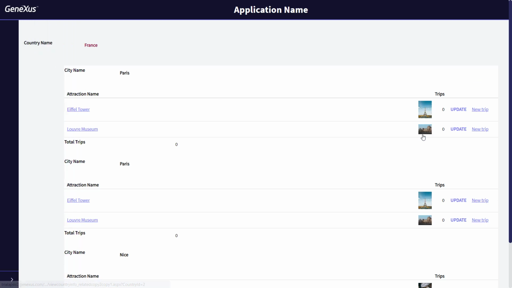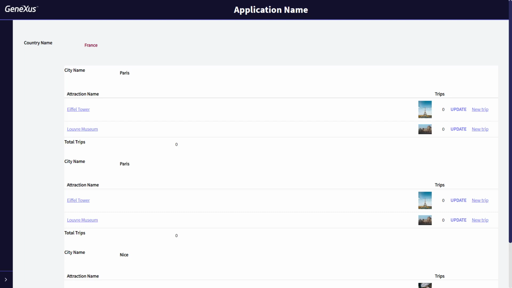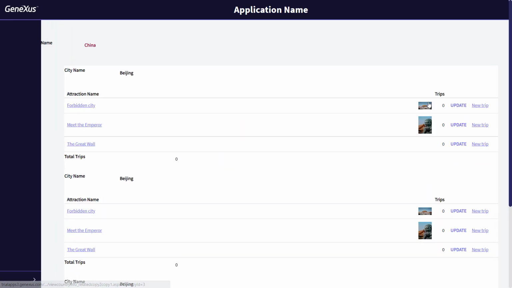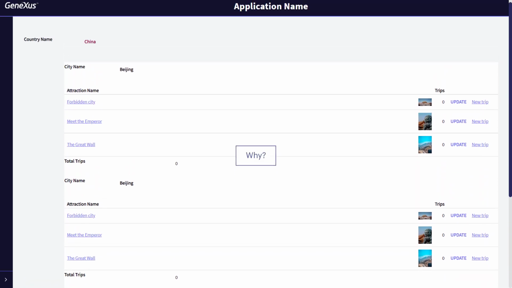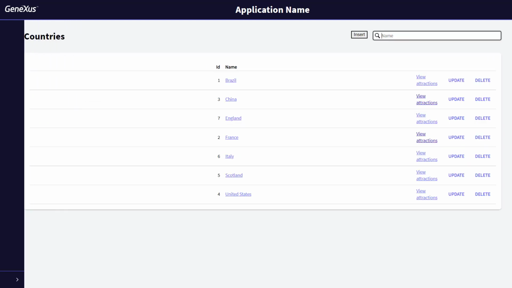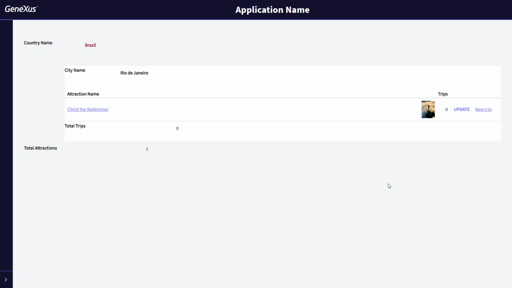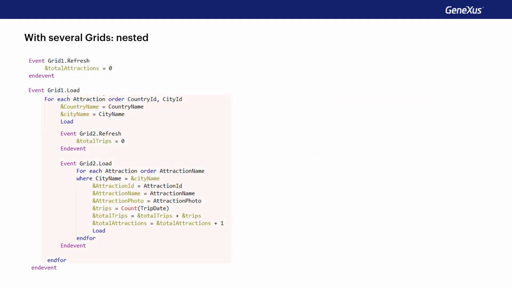Note that for the attractions in France, Paris comes up twice, corresponding to the 2 Paris attractions that are available. For those in China, Beijing comes up 3 times, corresponding to the 3 Beijing attractions. And for Brazil, only once, matching the Rio attractions registered. Obviously, it doesn't realize that it has to make a control break.